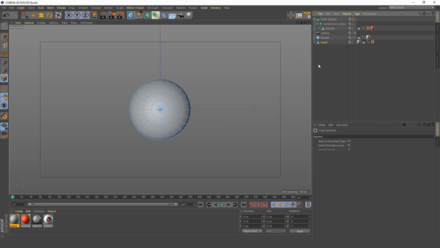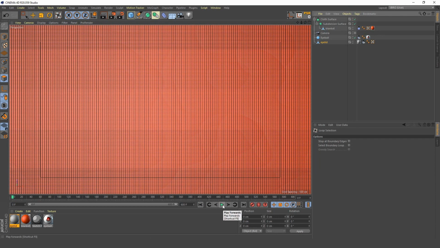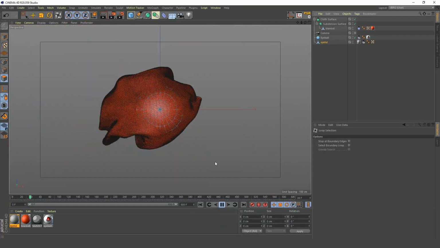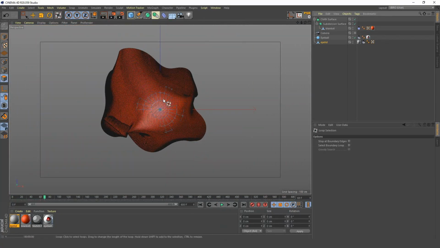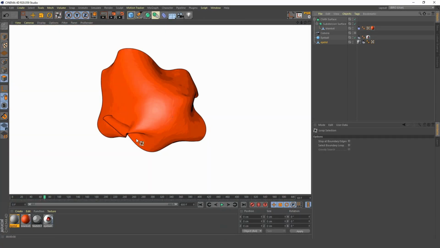So what we want to do is animate this. Let's just turn on our blanket again, and so we want to animate our eyeball. Just going to make sure that everything is looking good here.